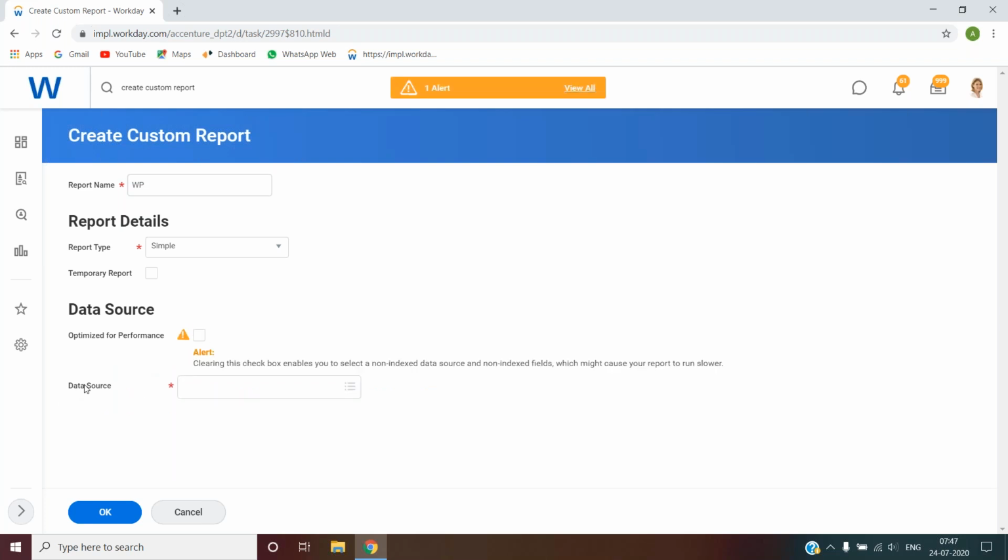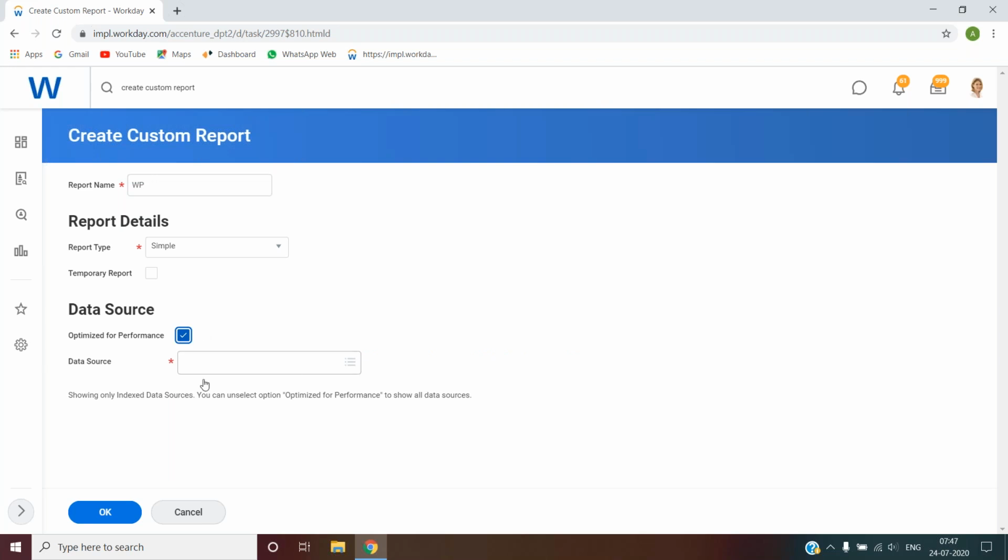Let's say there are 2000 data sources. Just for argument's sake, I'm just giving a number. It could be around that also. Data sources are 2000. If you just check this checkbox, it will show you only 1000 data sources which are indexed. If you are unchecking it, it shows all the 2000.